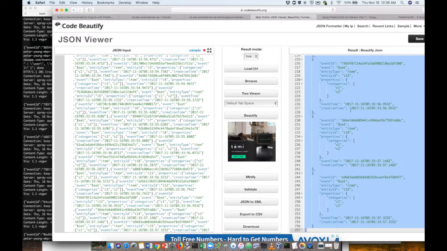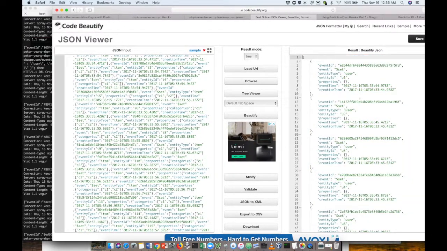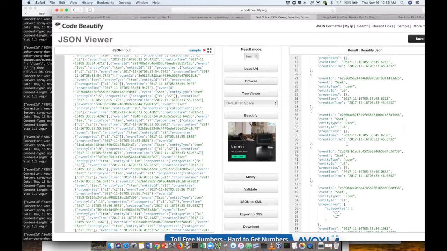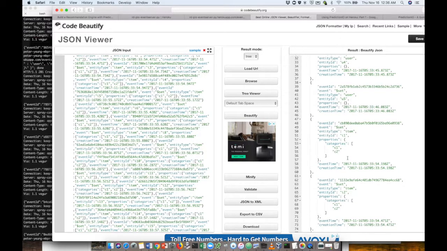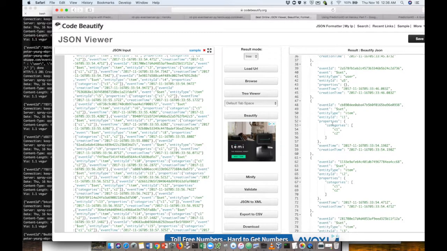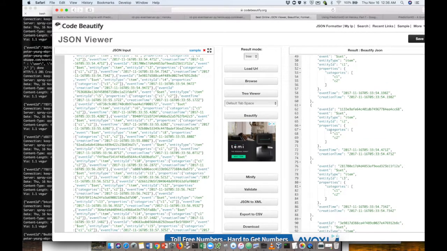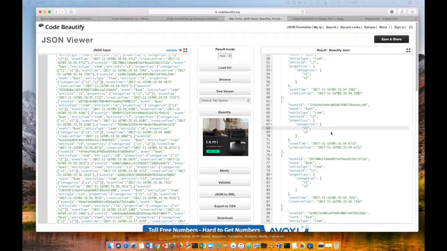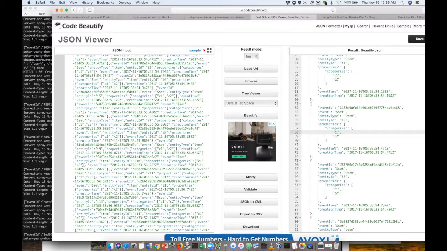Okay, so what you can see now is that these are the events, and the entity type is user, and then user 1, user 2, user 3 to 5. And the next set of records would be for the item. So item 1, item 2, and then the dataset puts them into category C2 and C3, and so forth.